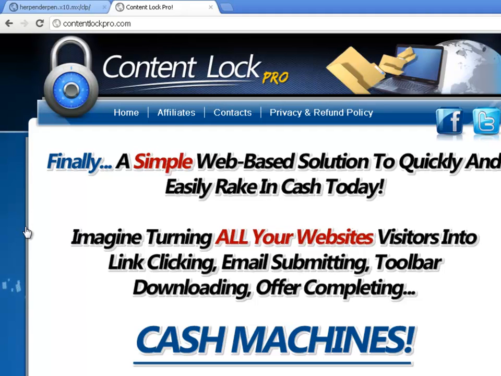Hey everyone, today I'm just going to give you a quick review and rundown of ContentLock Pro version 2. ContentLock Pro 2 has been out for a couple of weeks now, so let's take a look at its user interface and functionality, and I'll let you know my thoughts on it.